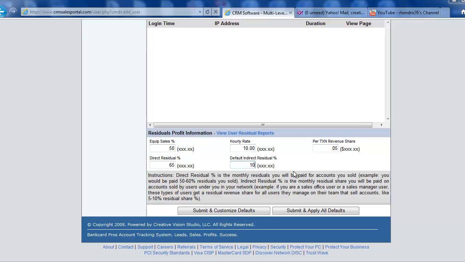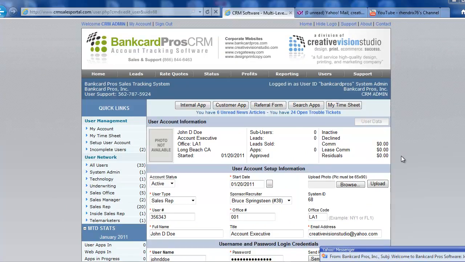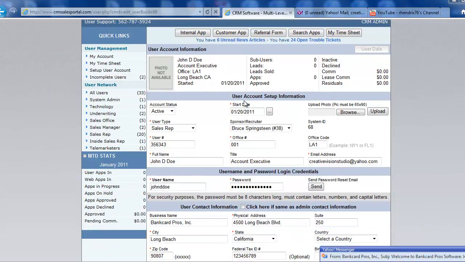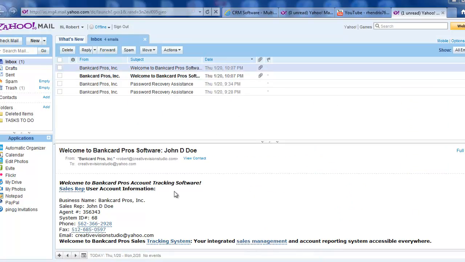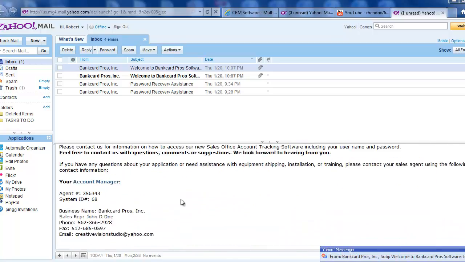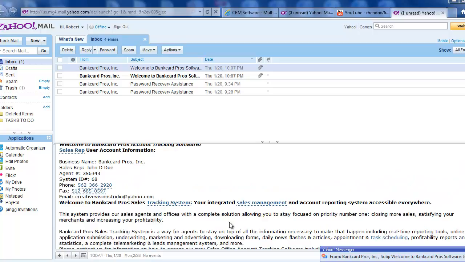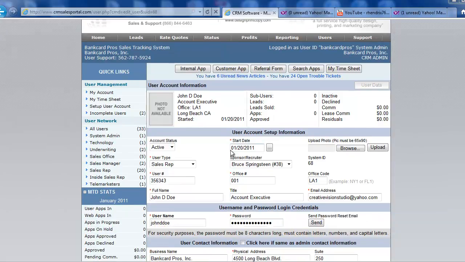Now we're going to go ahead and submit and apply all defaults to this user account, and we're going to save all these settings. And it's all done. Once you submit this user account, you'll see that it'll send an email notification to this user welcoming this user to the BankCard Pro's account tracking software. You can see the content of the email notification right here in this email. So we scroll up and we see that this user is created and active in this system.